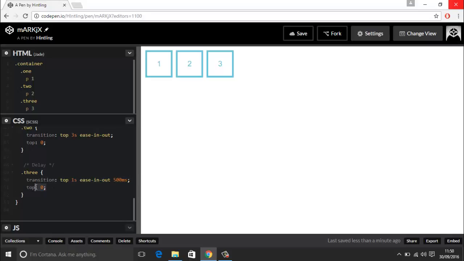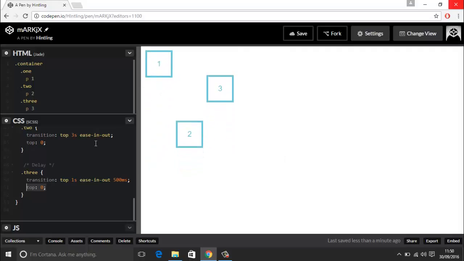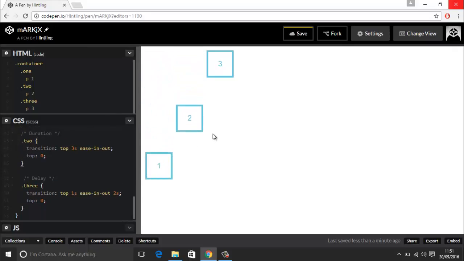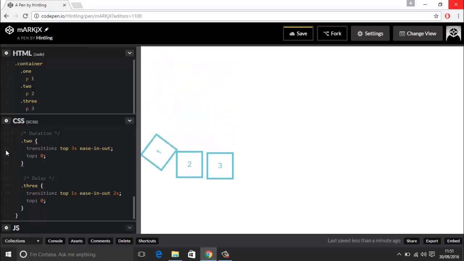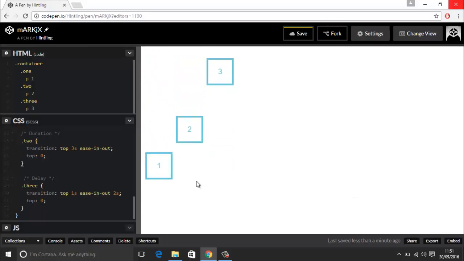And as said before, we want top 0, otherwise we won't get the transition. So let's hover over here and see what happens. If you notice, there was a bit of a delay: the other one started moving and then that one moves. If I went in here and instead of milliseconds gave that 2 seconds, we should see a big change here. Give it a top, there, look at that. We move out again. So that's how the delay works.